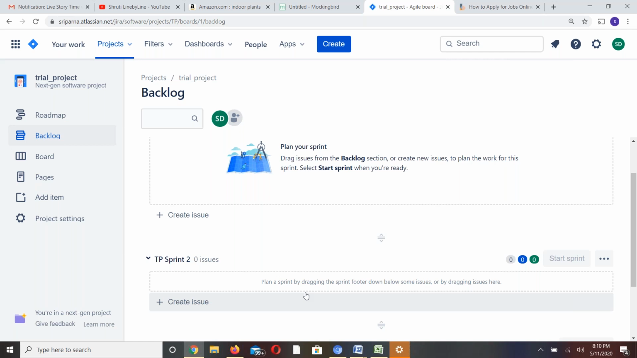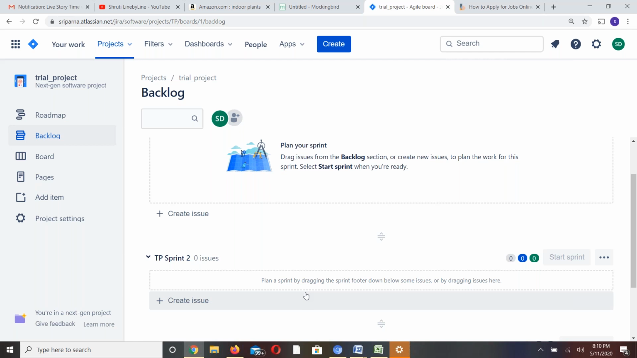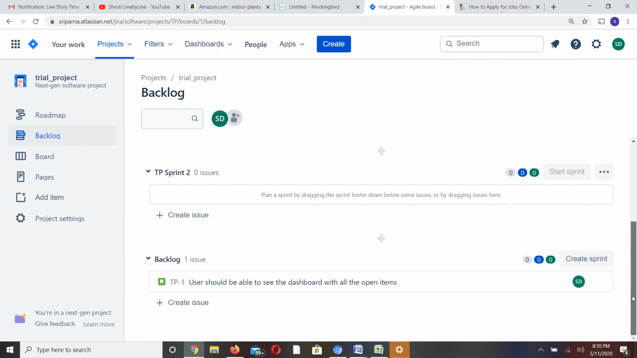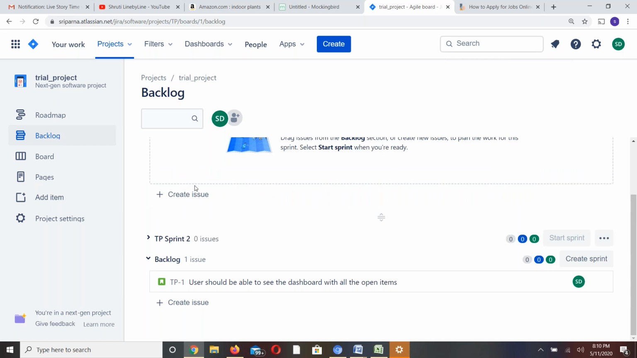Let me pull down here. Sriparna, please don't move your cursor or anything. Okay, so for the sprint, you can change it if there is already a sprint one.